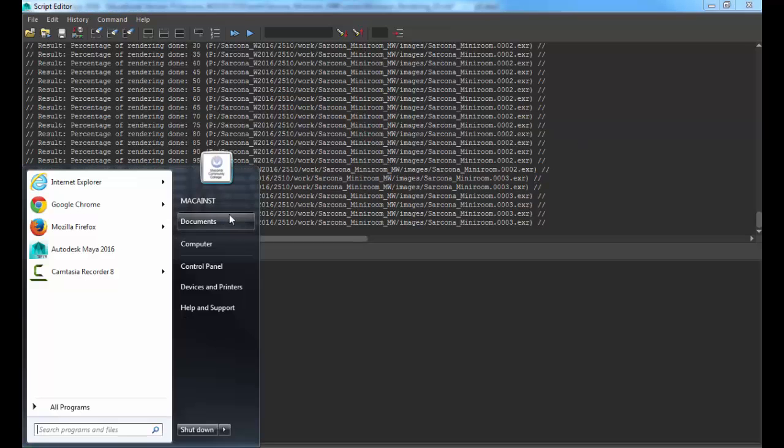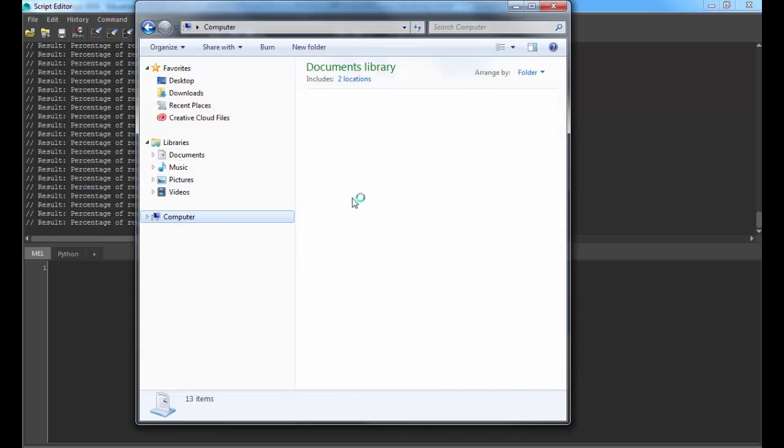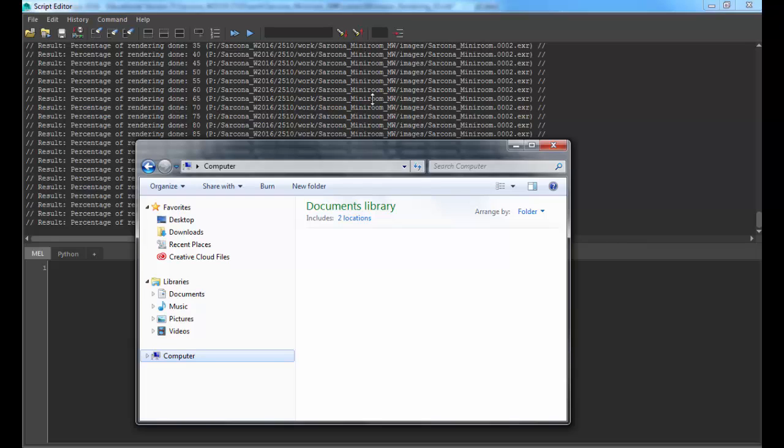So what I want to do is go to my computer and find my file. So I'm just going to go into my computer and find my folder. Notice how mine's going into my correct folder, Sarcona Mini Room Images. That's where it should be going.